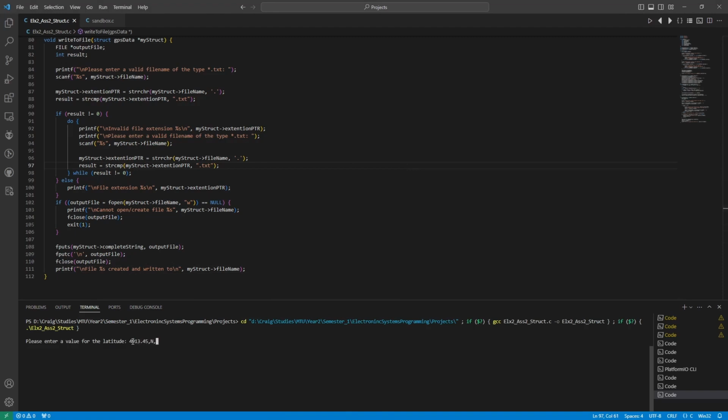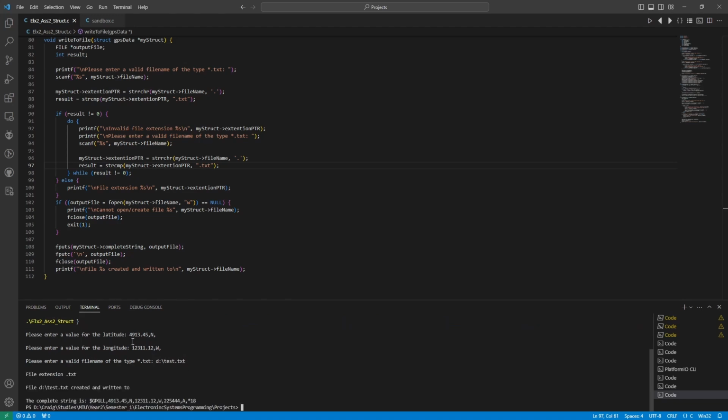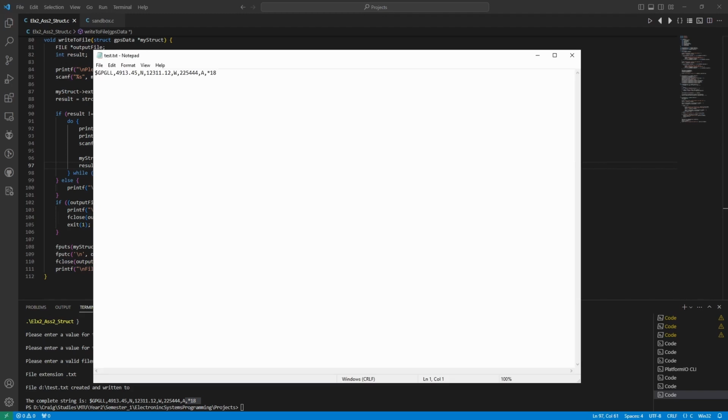4913.45, comma n, comma 123.11.12, comma west, comma. d colon backslash test dot txt. We'll put in a valid file name, and there we can see the file was created and written to, so I made a bit of an error, and we can see this time our checksum is 18. And if we open our test.txt, we can see it was updated.